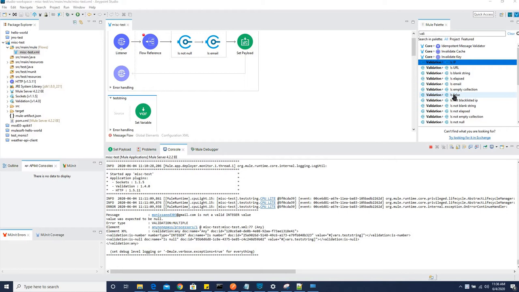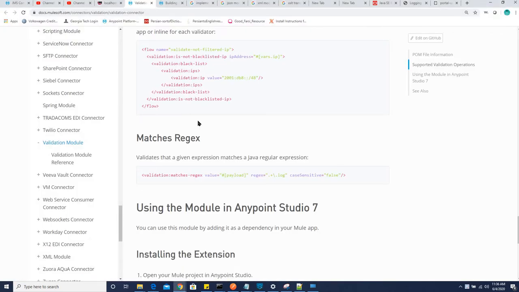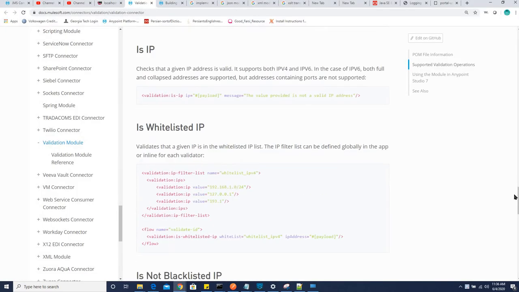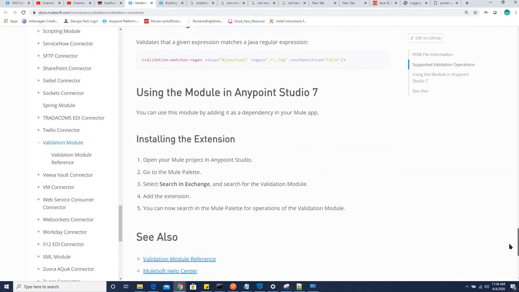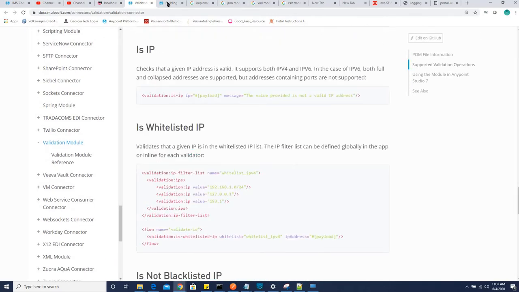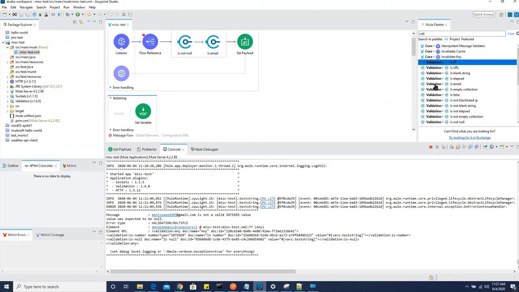And along with that, if there is any error, it throws errors which make them easy to trace, like what error there was. There is very good documentation available for each of the validators on Mule 4 and which errors they throw. And also you can develop a custom validator. You can read it from here. Let's go back to the studio and let me show you some of the validators.